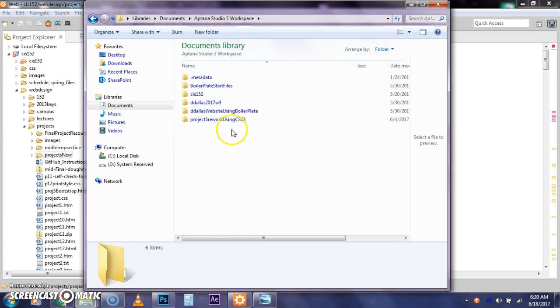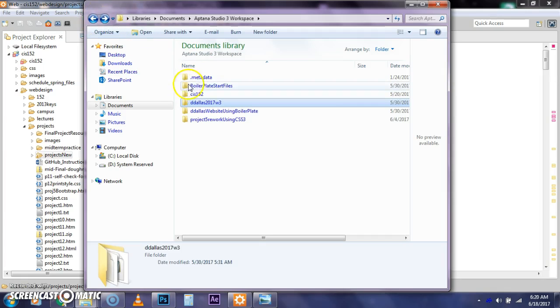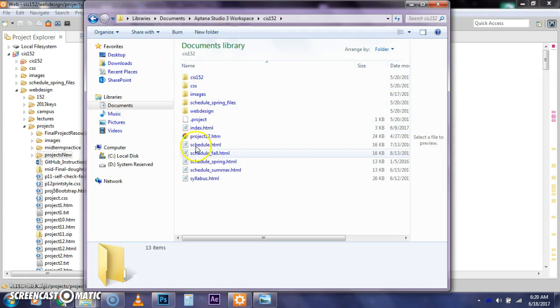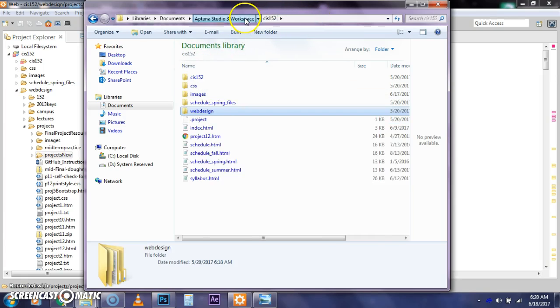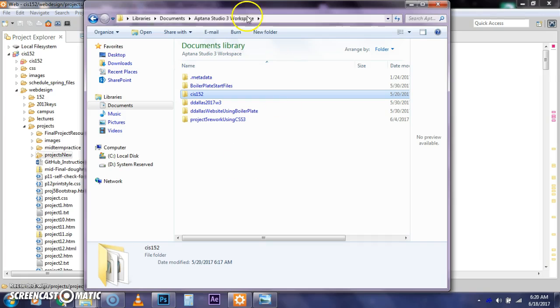So for instance, if I have my own personal website, or whatever I call it, CIS 152 or whatever, inside of that will be all of the elements that I'll be using for that particular class. So I'll have my index page, my project pages, lectures, and this is where I'll have the hierarchical folders defined. So they'll all be coming out of the Aptana Studio Workspace itself.